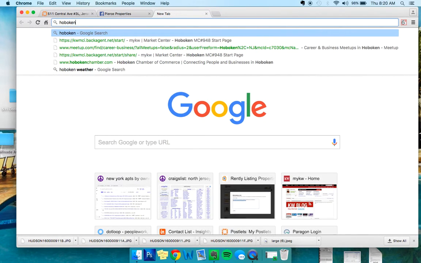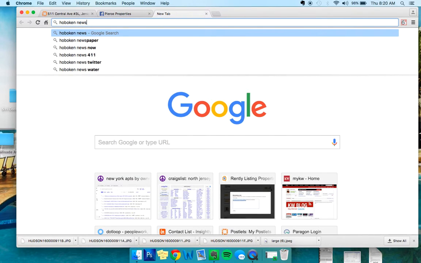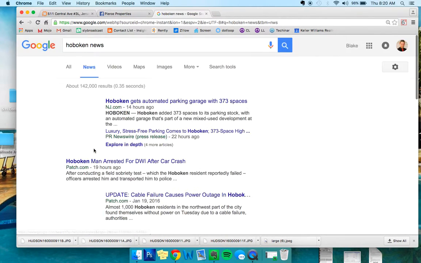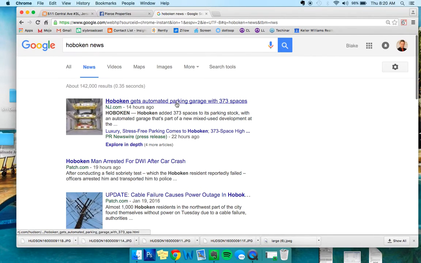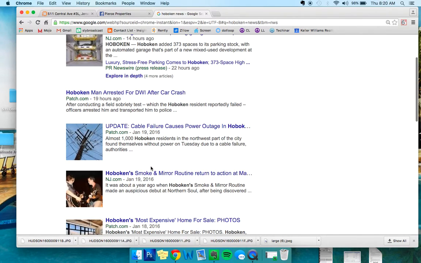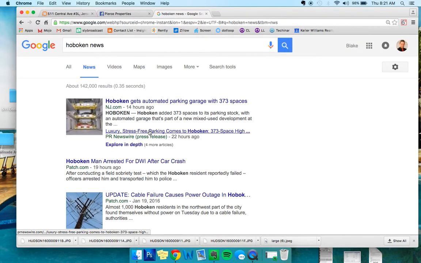So if you type in Hoboken News just into Google, you will see plenty of news articles. So Hoboken gets automated parking garage. That's pretty cool. Make sure you put the nice stuff. Nobody wants to go to your real estate page and read about DUIs and stuff like that. And also, please make sure if you're posting about festivals and something that's going on in town and you're scheduling it out, don't schedule it to post 3 days after the festival is over. Make sure that you're posting it, you know, timely.